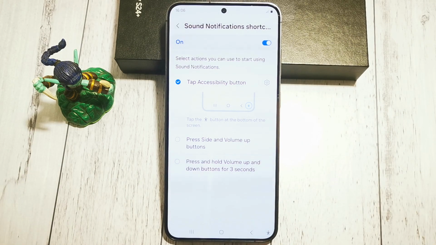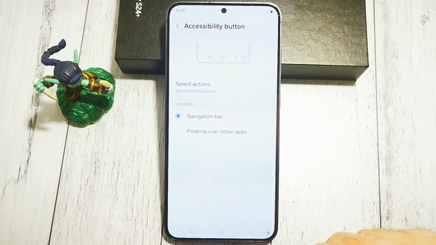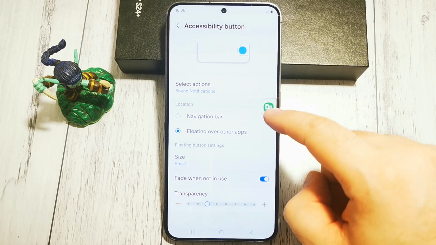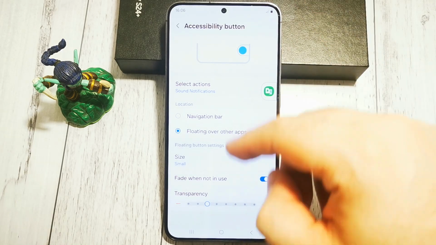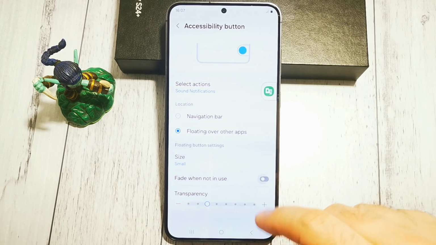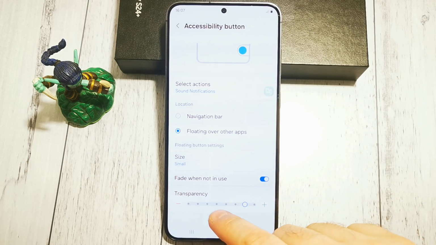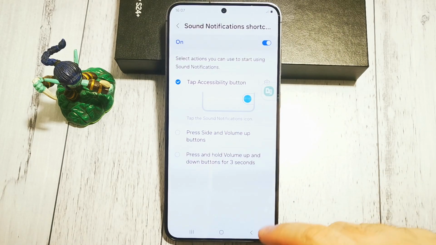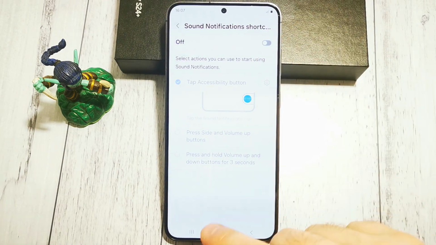So we have an on-screen button here, but we want to enable our floating option, and here it is. Here is our floating button. We can move it wherever we want. We can change its size, we can enable or disable fade, and we can change the transparency of our floating button. And of course we can turn them all off using this switch at the top.